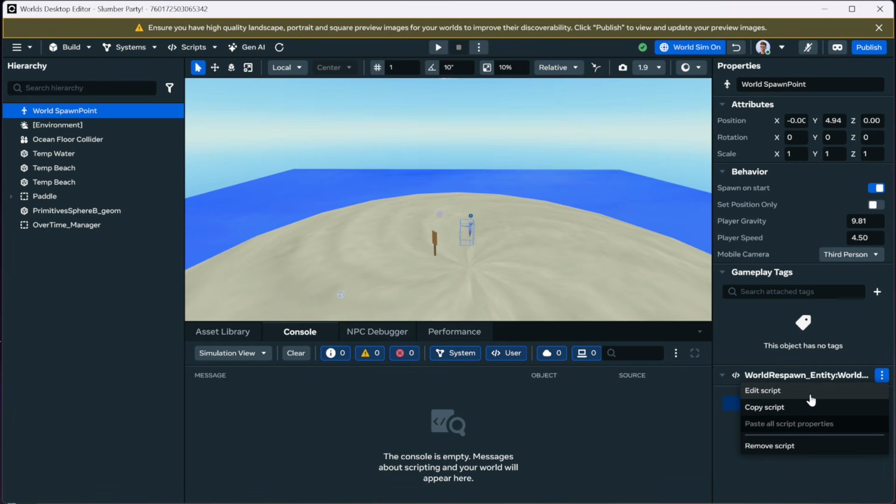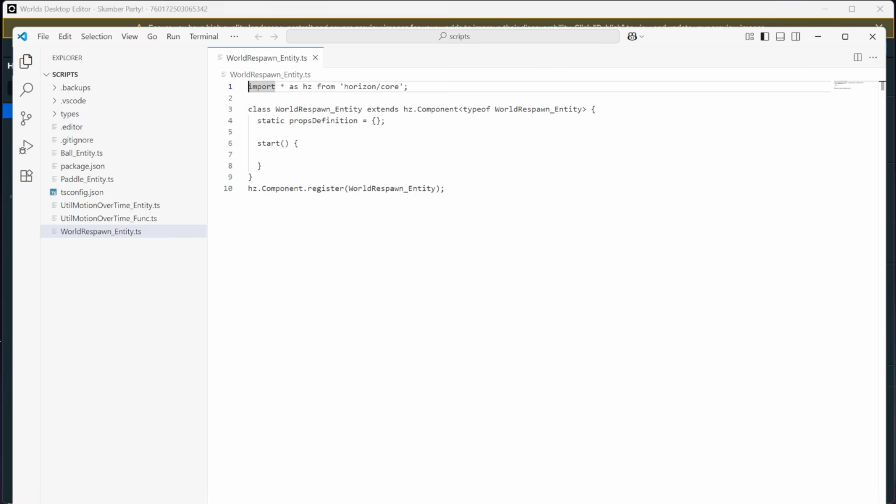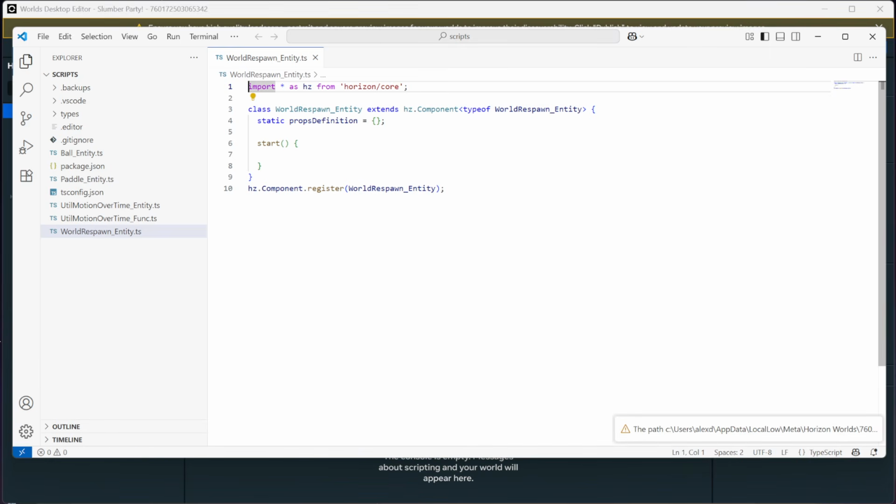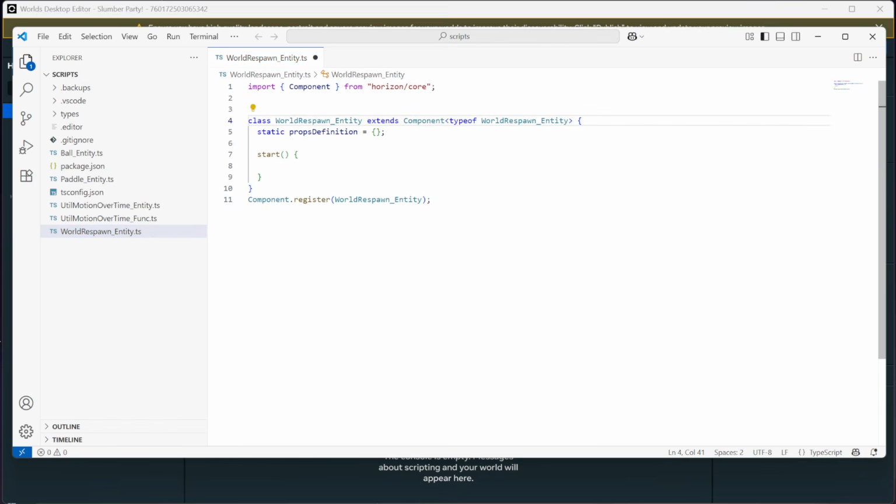All right, editing script, that will open up our VS Code. And here inside of VS Code, we've got our default script, as you're getting familiar with. I like to delete these HZ dots. That is a personal preference. You are welcome to your own opinion. But for me, I don't like them. So I go with explicit importing like this by using control period.